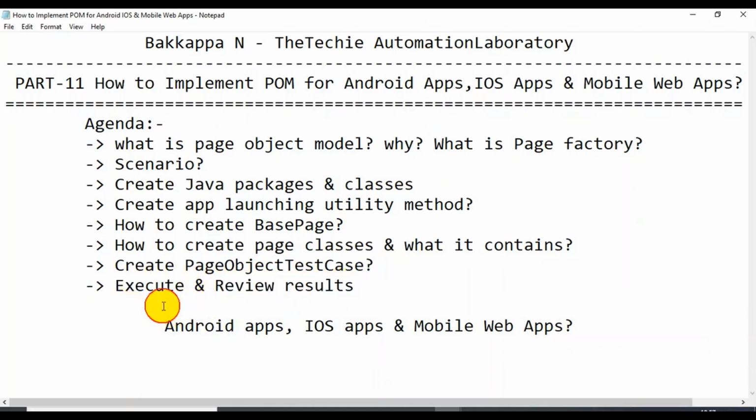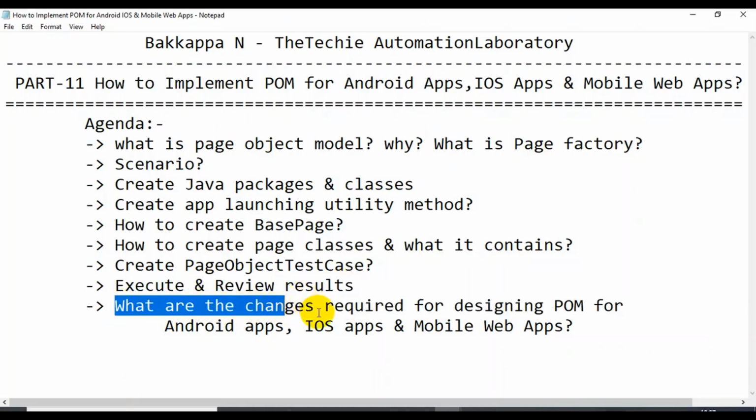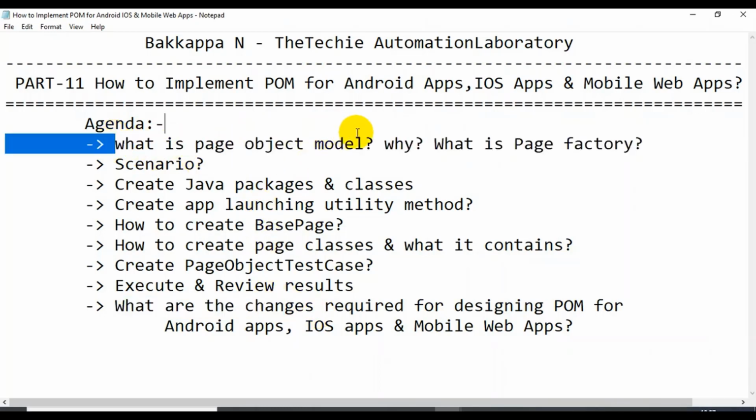Finally, I'll talk about what changes you need to make while designing the page object model concept for the Android apps, iOS apps, and mobile web apps. So let us talk about what is page object model and why it is required.